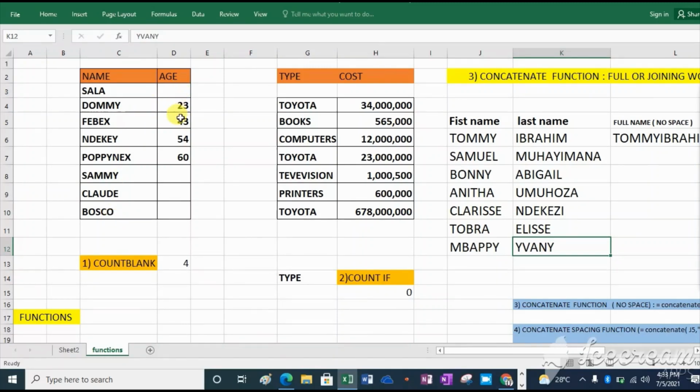Here are their ages. You need to count how many spaces here, or how many cells are empty. Empty is blank. So we are going to use what is called the count blank function. Let us see how it looks.